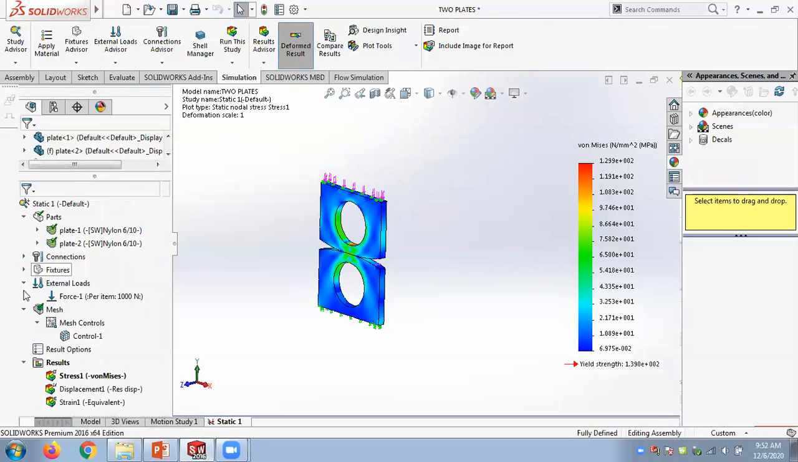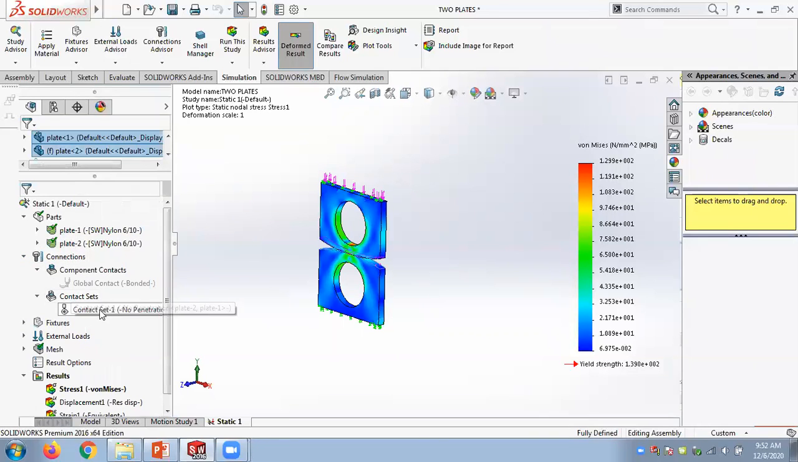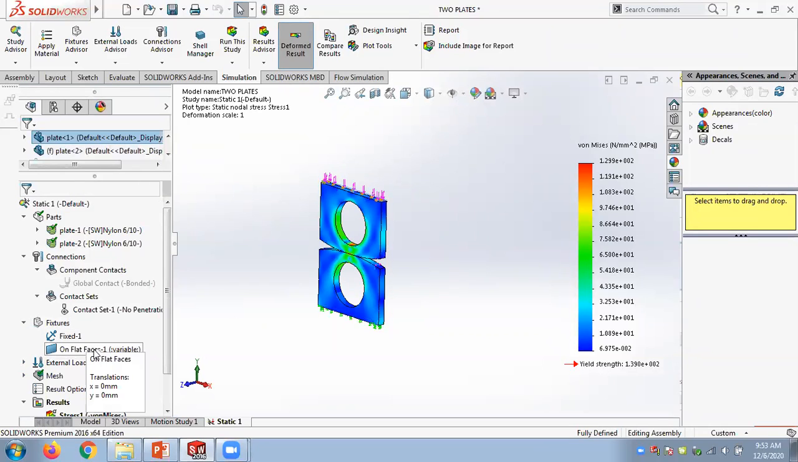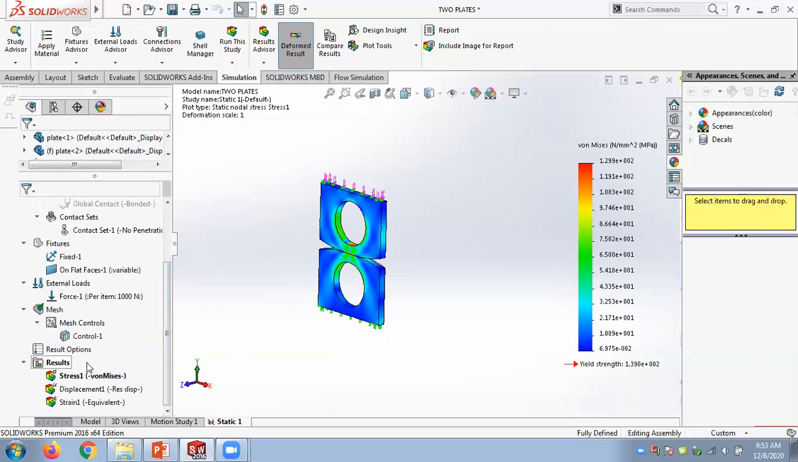So any questions? Let me know about these conditions I gave. So I gave a contact set, then I gave fixtures, bottom side and top side. I have restricted the motion. Then I applied a load here, 1000 newtons vertically down. Then I meshed it with the control in this area. Then I ran the study and got these von Mises results.